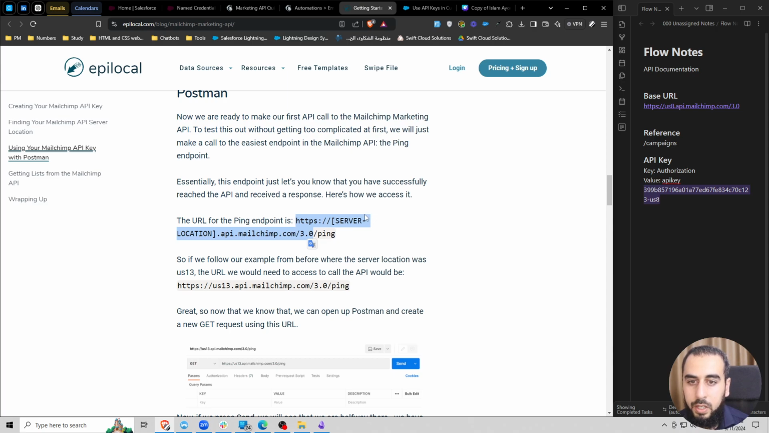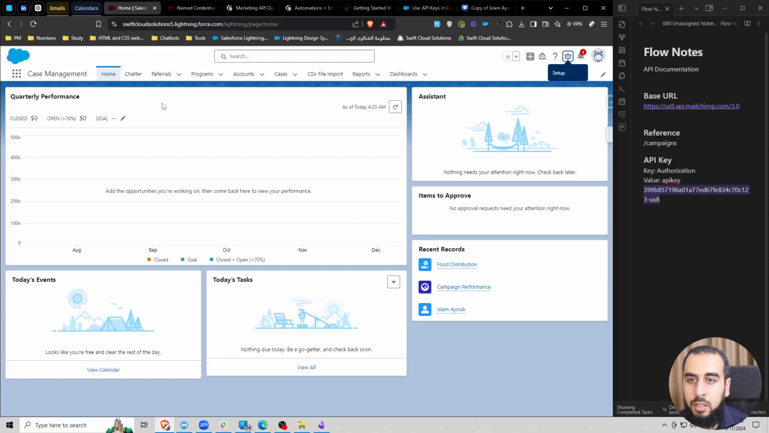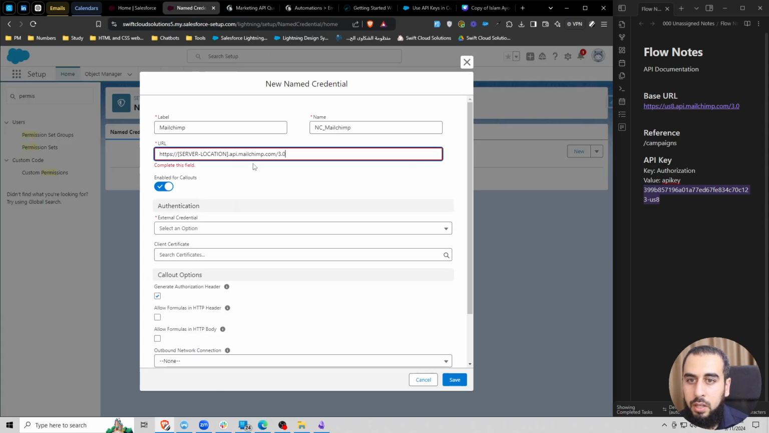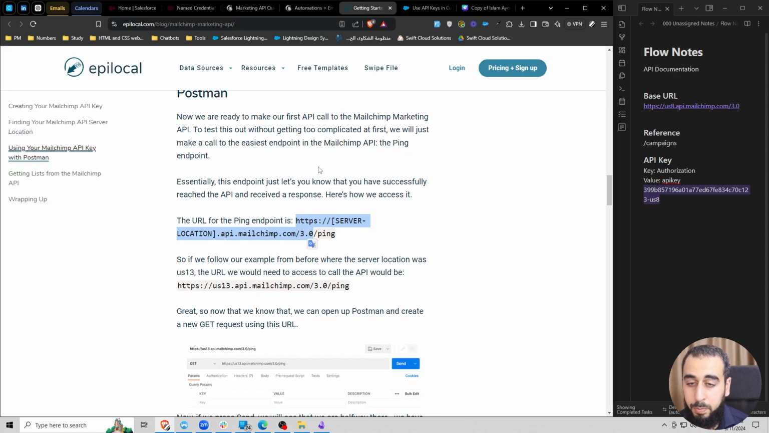Let's use this, and let's paste it here. All right. The only thing here that we need to correct is the server location. And you can find this as per the documentation as well. You can see they are actually highlighting this here somewhere. The server location was US 13, and this is part of the URL here. So that's part of the URL of your actual account.